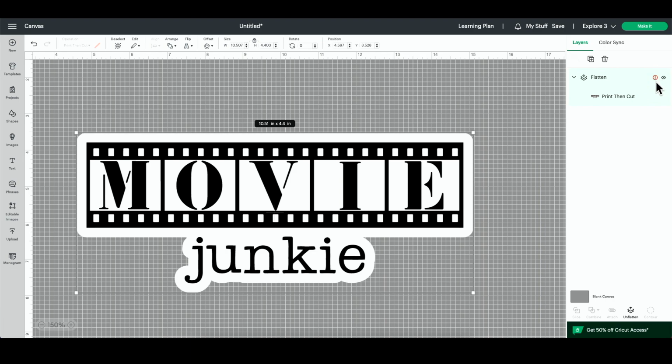Over here on the layers panel, you see this little exclamation point. This is a warning because I have made my print and cut too large. Unfortunately, there are size restrictions with Cricut Print and Cut. You can only currently print and cut 6.75 by 9.25, which is so sad.